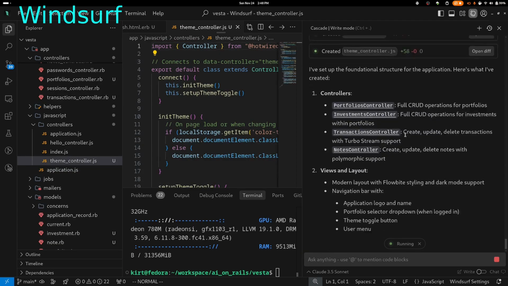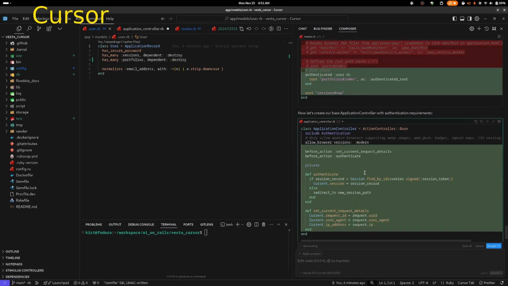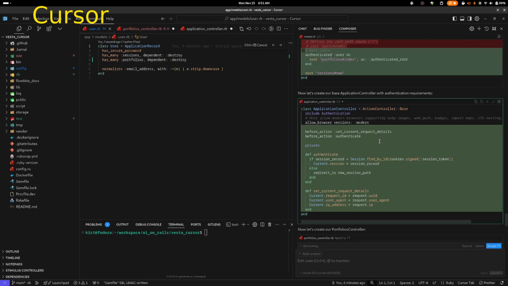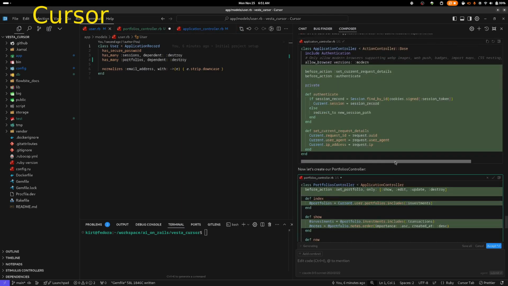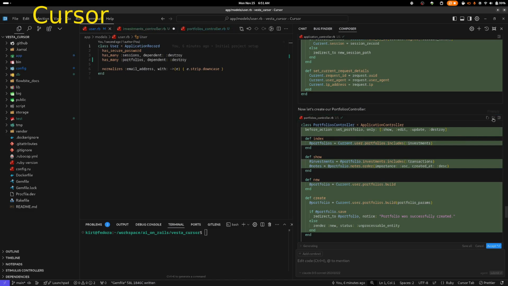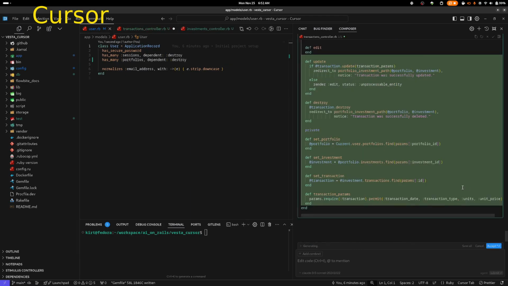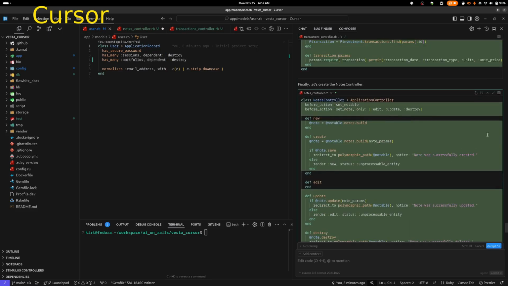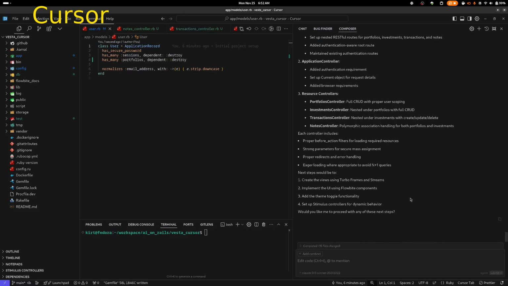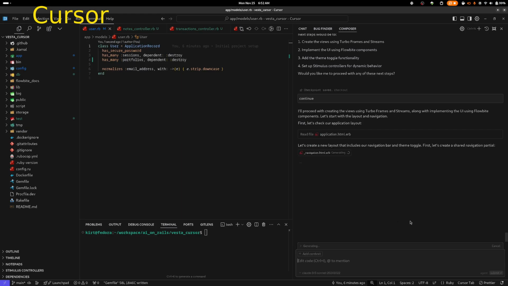And now it will summarize everything it did in this pass. Meanwhile, Cursor is, you guessed it, adding authentication to our application controller, and generating new controllers and views. Now it will summarize the work it's done on controllers and basic views and move on to setting up and configuring Turbo Frames and Streams and creating Flowbite components.